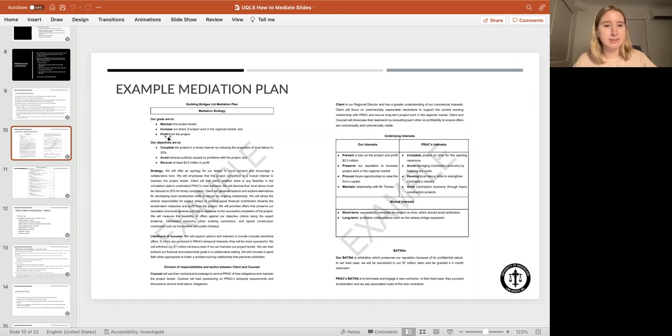And as you can see, how it's been really clearly set out: our goals, our objectives, our strategy, and the likelihood of its success. They've set out the division of responsibilities. They've done interests in this nice little table, which is a really good way to do interests, because it shows you've thought about how they conflict and how they merge together. Because again, like I said, a mediation is all about interests and how they meld together, and how you can find a solution that meets the maximum amount of interest possible. And then they have their BATNA, and obviously PRAC would have been the other side, their opposition's name, and they've put their likely BATNA.